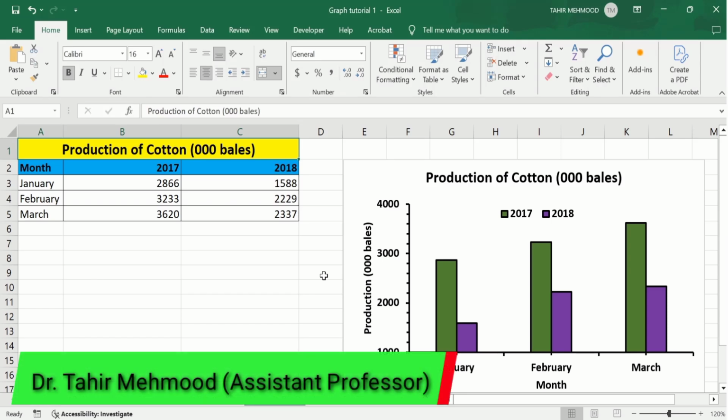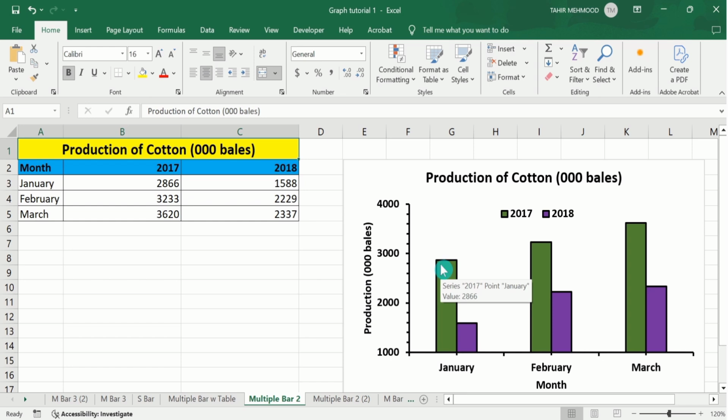In this video, you will learn how to adjust column width in Microsoft Excel multiple bar graph. In addition, you will also learn how to adjust the gap width between two data series in Microsoft Excel multiple bar graph. So let's learn how to adjust column or bar width and the width between two data series in Microsoft Excel multiple bar graph.